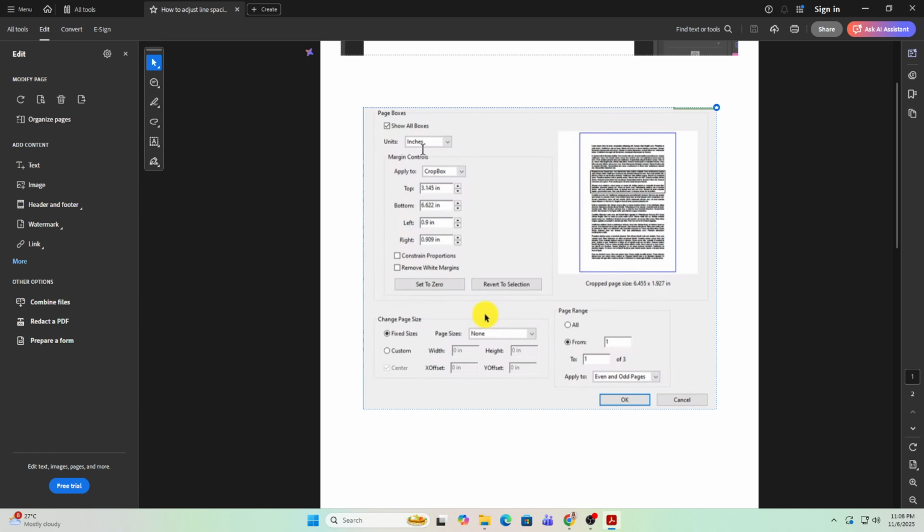Always take a moment to preview what you've done. Flip through a few pages to check for consistency, ensuring that the look is uniform and clean. Once you're satisfied, clicking OK will finalize the adjustments you've made.